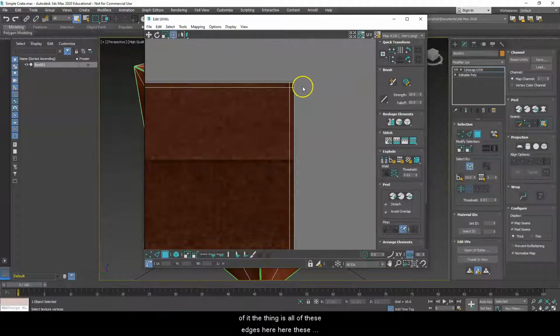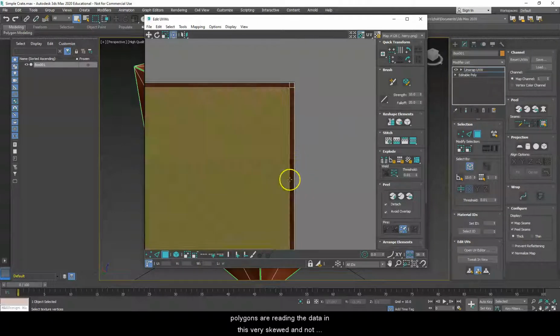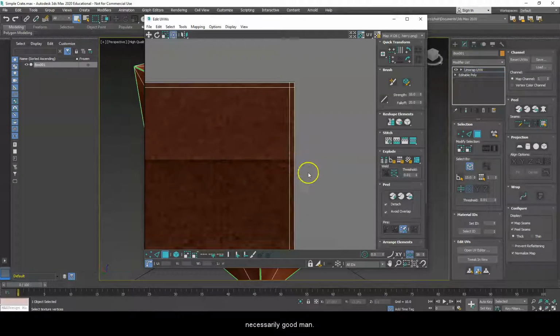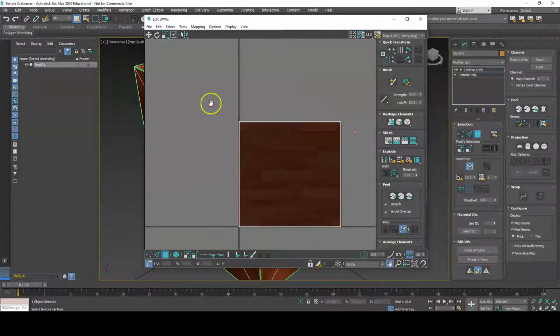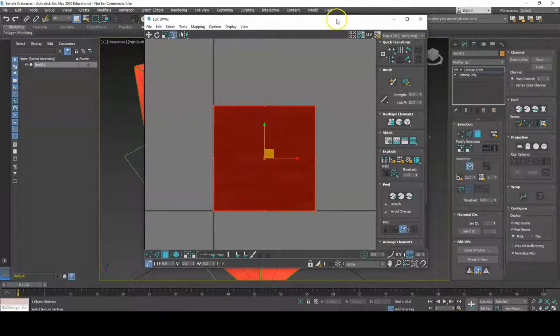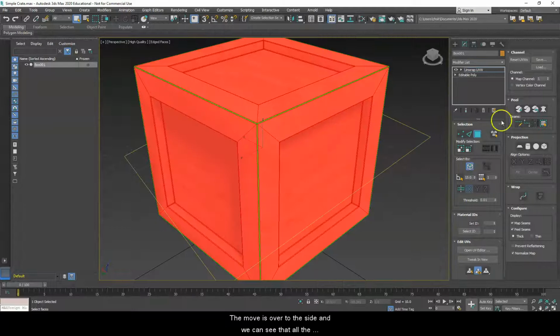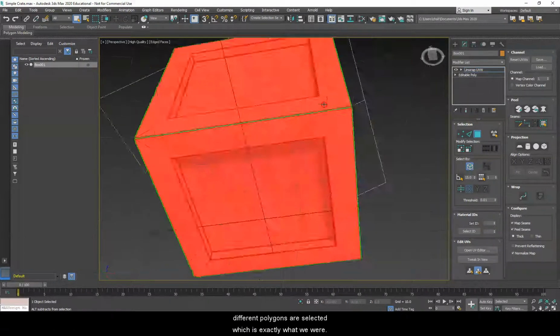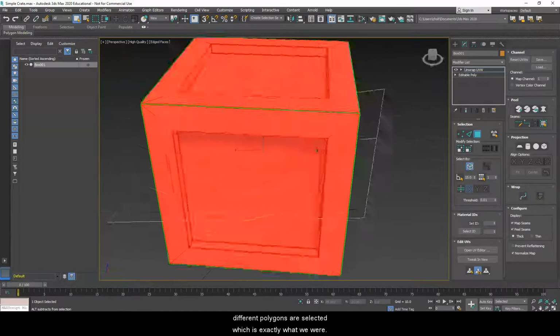The thing is, all of these edges here, these polygons, are reading the data in this very skewed and not necessarily good manner. So we're going to make this kind of simple, and I'm going to choose my polygon down here, if it's not already active, and select everything. I'm going to move this over to the side, and we can see that all the different polygons are selected, which is exactly what we want.